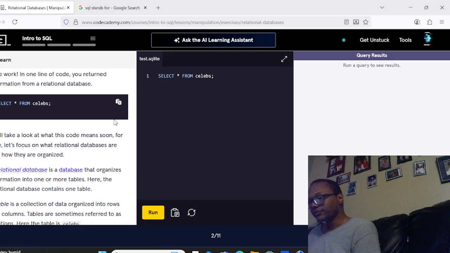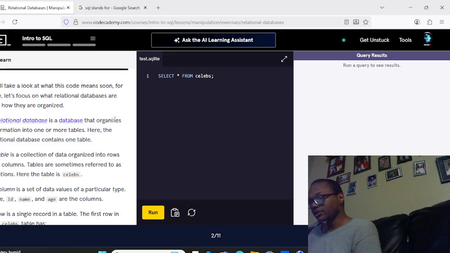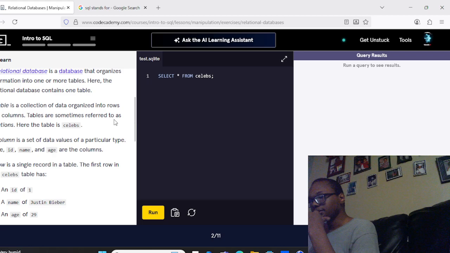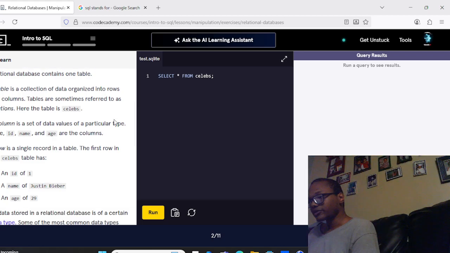A table is a collection of data organized into rows and columns. Tables are sometimes referred to as relations. Here, the table is celebs. A column is a set of data values of a particular type. Here, ID, name, and age are the columns. A row is a single record in a table. The first row in the celebs table has an ID of 1, a name of Justin Bieber, and an age of 29.